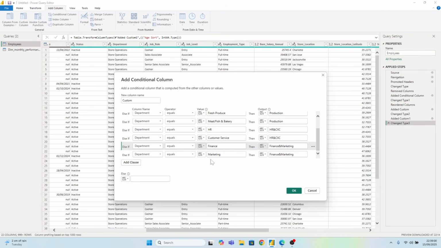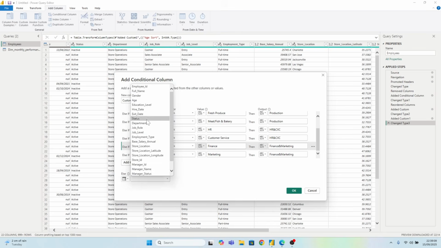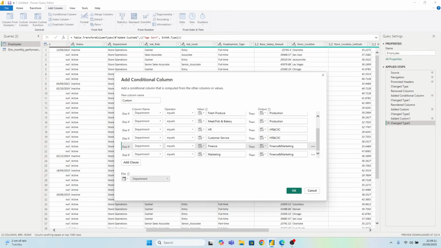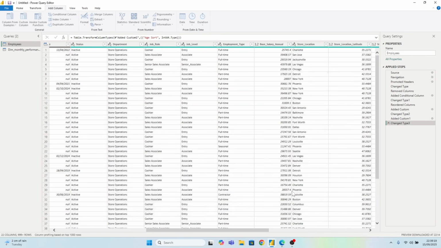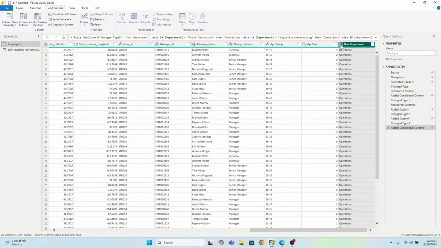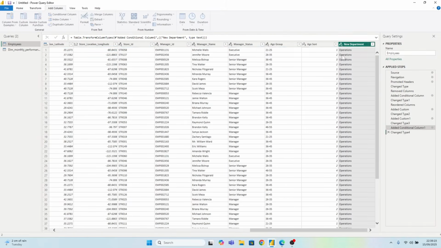So finance and marketing. Once I have these departments meshed together as one, I can then come here and say select a column, then return the other departments. So with this, I've created a new department column. I'll just click on OK. So this will create my new department column, right? So I have that there already.